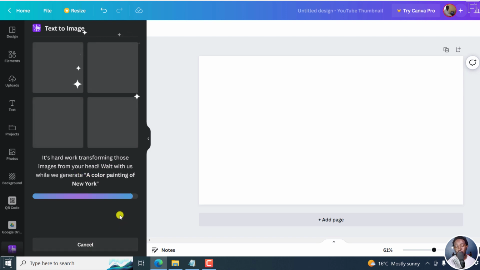So it's going to give us four results. And depending on your use case scenario, you have about like 24 images you can create per day, even if you're on pro, because this is like a test of how these things work. So let us see the results that we're going to get of a color painting of New York. Hopefully we get a result that resonates or actually indicates that that is what we want. So let's give it a couple of seconds as we wait.